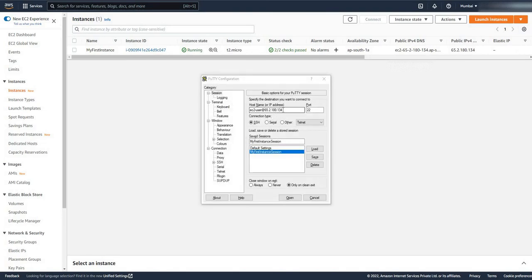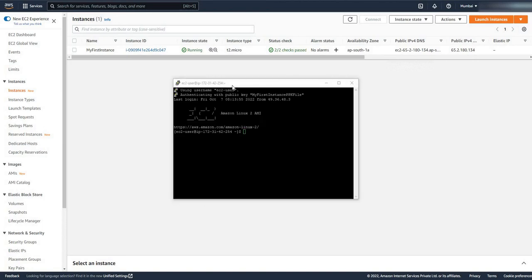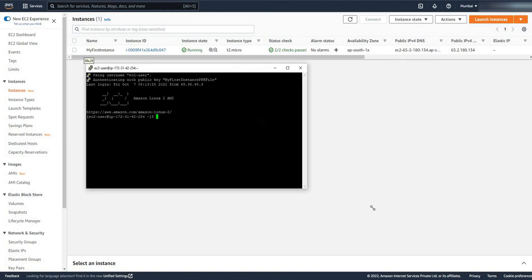Open PuTTY. Make sure your public IP address is changed in the hostname. Click on open. Now you have successfully SSHed into the instance.